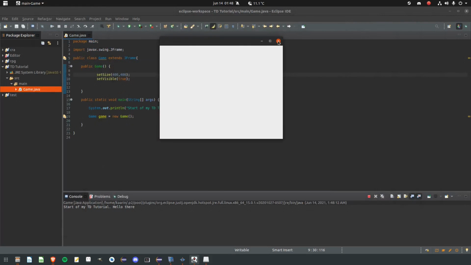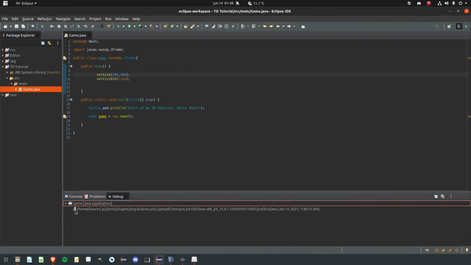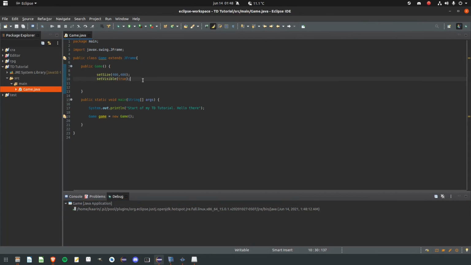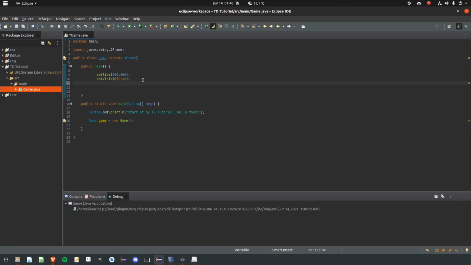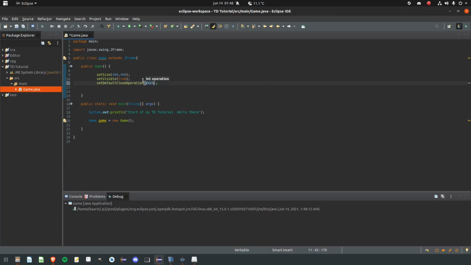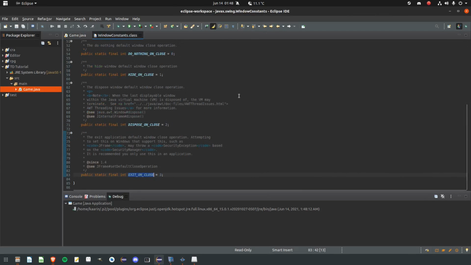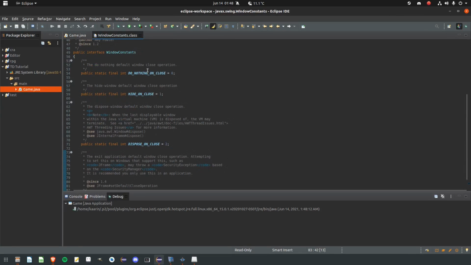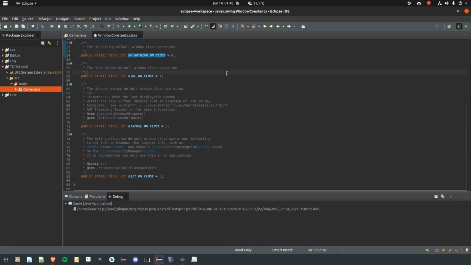There's a problem though. When we close this, the program is still running. That's because by default, when we click the X, it doesn't shut down completely. So we need to say set default close operation, exit on close. If we check the documentation, there are 4 options to use. There is do nothing on close, which is the default one. That's why it didn't close down when we pressed X. And there are 2 more, hide and dispose, but we don't really need to care about any of these, just exit on close. That's what we want.